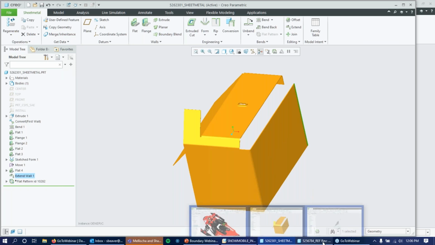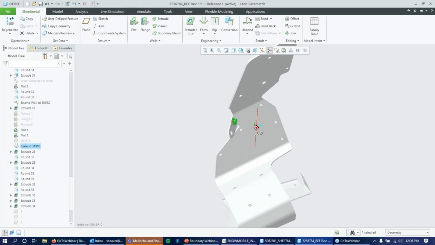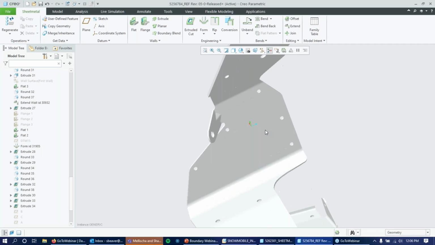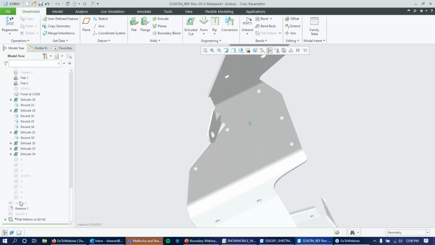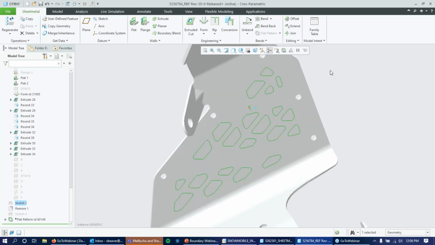All right, so now what I'm going to do, I'm going to go back to this initial part. So you'll notice this is the one that was incorporated in that snowmobile. And I'm going to undertake just some various operations with removing material and adding punch forms. So first, I'm just going to point out there are several sketches that I created here beforehand. The first is the sketch that you see highlighted in green on the screen right now. I'm going to use this sketch to remove material via extruded cuts.